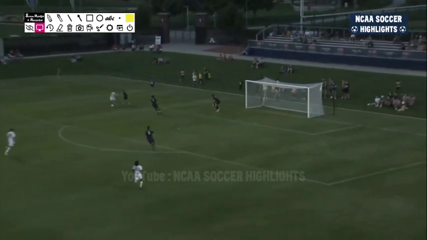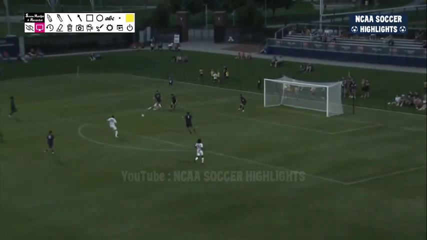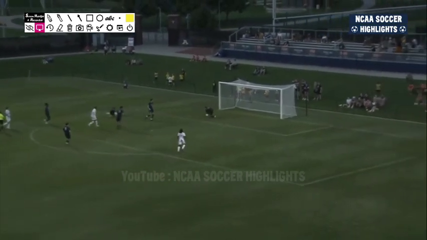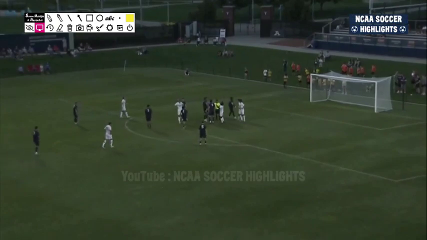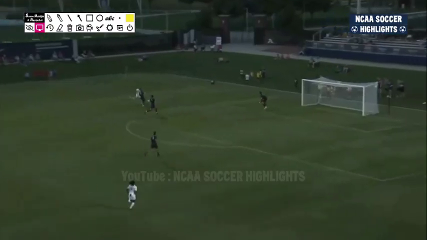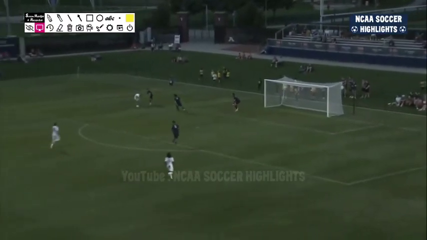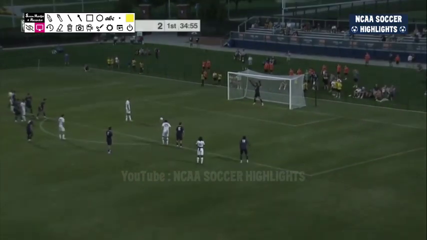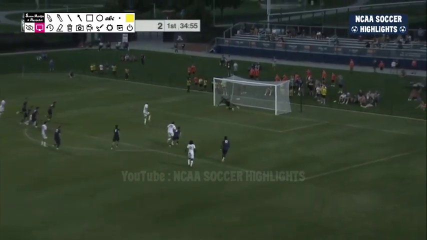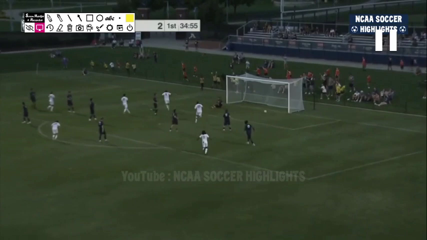Yeah, this is definitely a foul. I don't know exactly where the foul takes place. I think maybe as he does the skill, yeah, he holds on to him. Then now for the penalty. Great penalty.